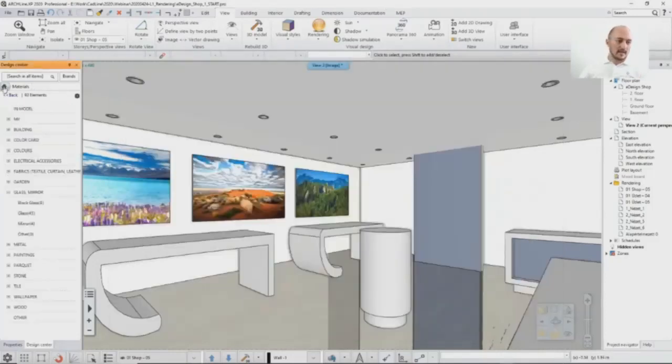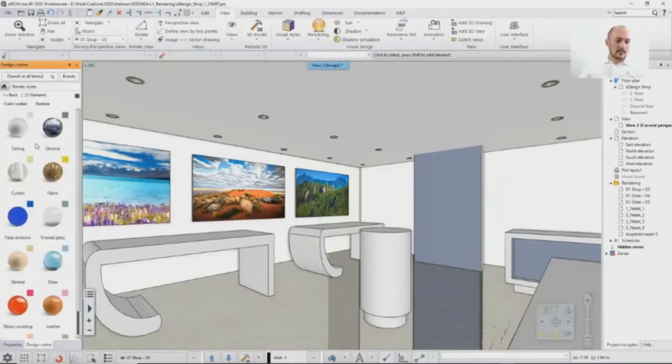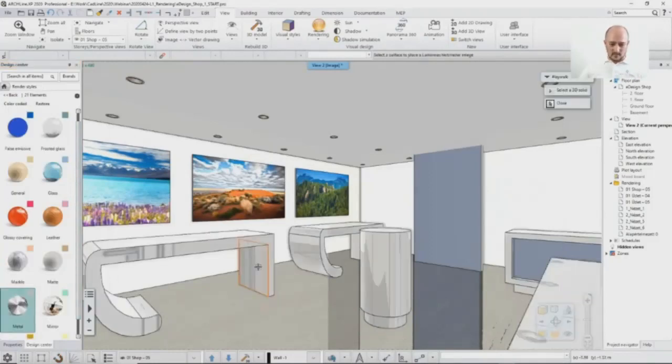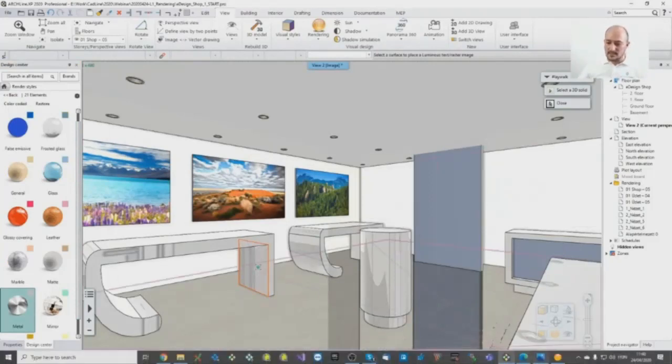And so I go back to the home screen and I say, okay, render styles, and let's go with metal first. So I think a metal will look cool with this. So this is a metal surface. Apply it here. And I applied it on the material, not on a surface. So wherever else I use that material, it is automatically visualized.